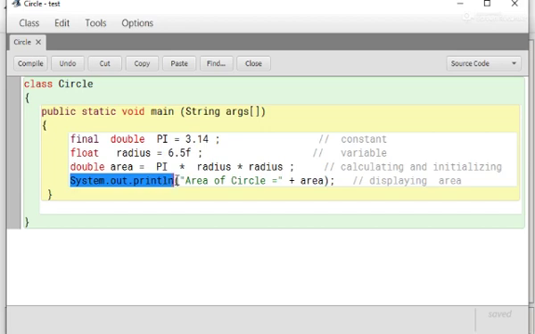To give output we use the system.out.println method, and here in green color, that is in inverted commas, is the message that is visible on the output as it is. After that, plus area. This is the variable where the calculated value is stored, and this value is shown on the screen when we run it.